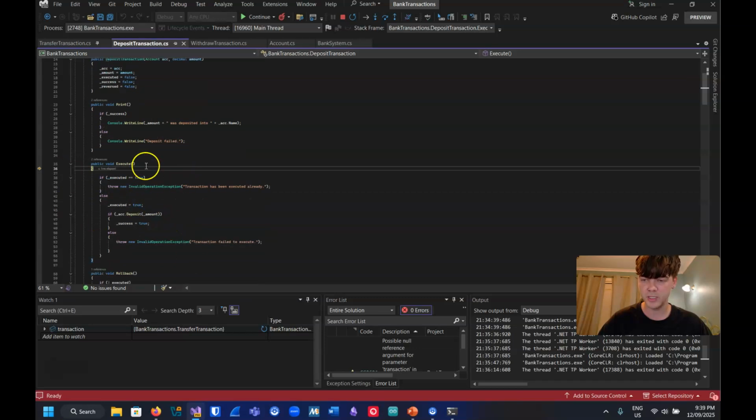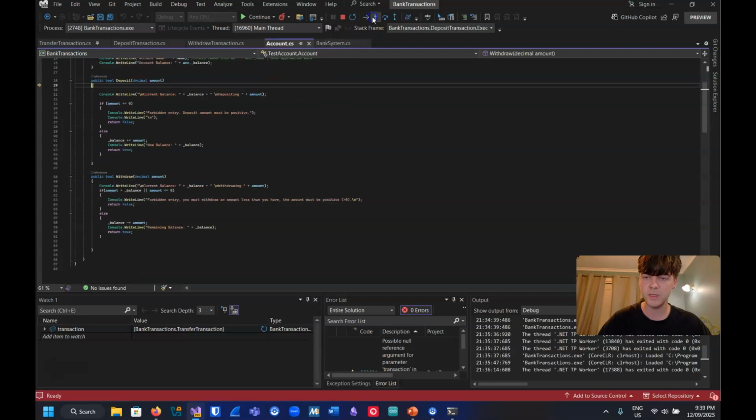This is the same sort of checks. These are our Boolean indicators. This is the executed one. Now we're setting execute to true. We're going to call the deposit method from the account class again. So we just did withdraw, now we'll do deposit to put the money into the account.